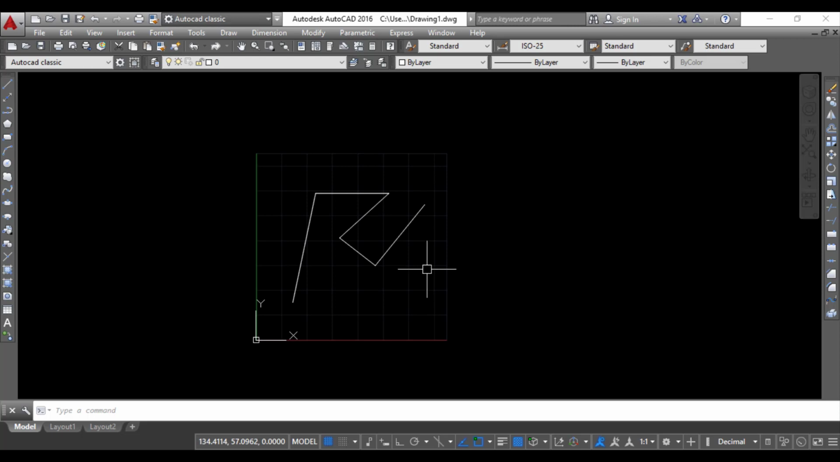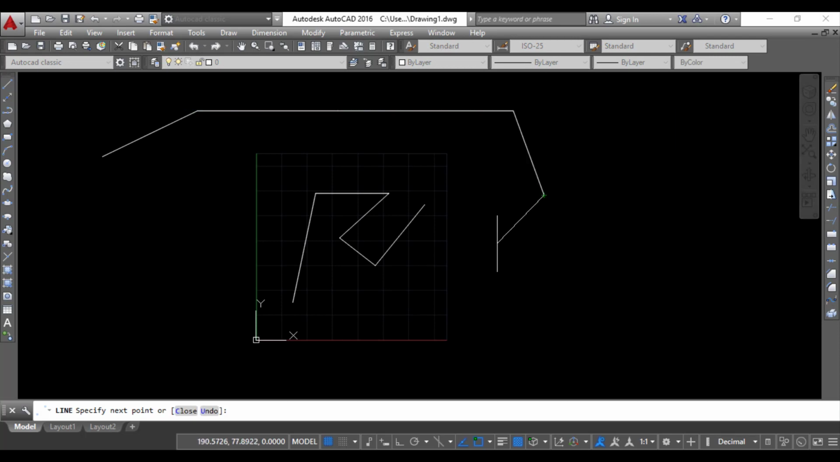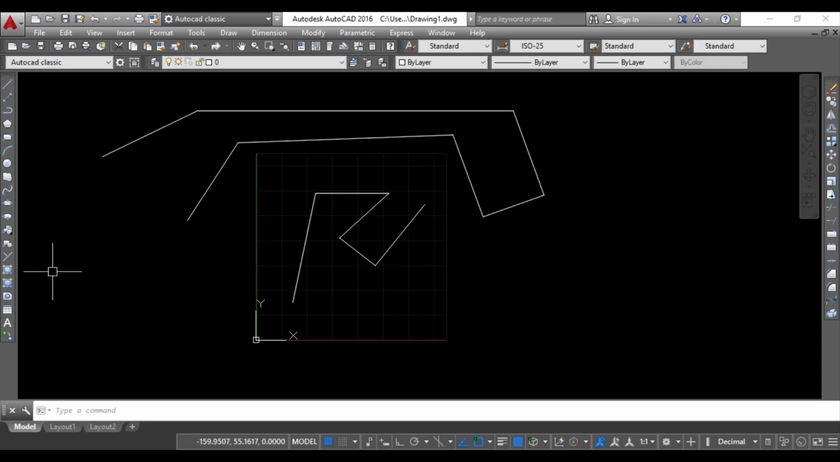Suppose the limit has been applied, but I am switching off the limit, so I will type OFF. The limits are still set, but I have switched them off. So again I will make a line. See, in this case I can make a line on the outside of the drawing also. So this is nothing but the limits command. Once it is deactivated, you can deactivate the command also.